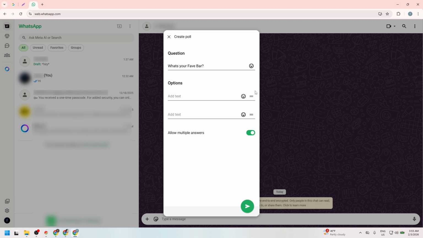Arrange them in the order that makes the most sense, often from most likely to least likely, or grouped by type. By default, voters can select multiple answers. If you want everyone to pick just one, toggle off Allow multiple answers. Choose what fits your use case. Multiple selections are great for preference checks. Single choice is best for decisions.